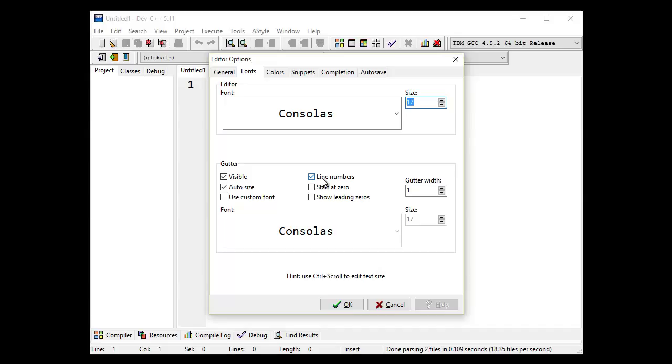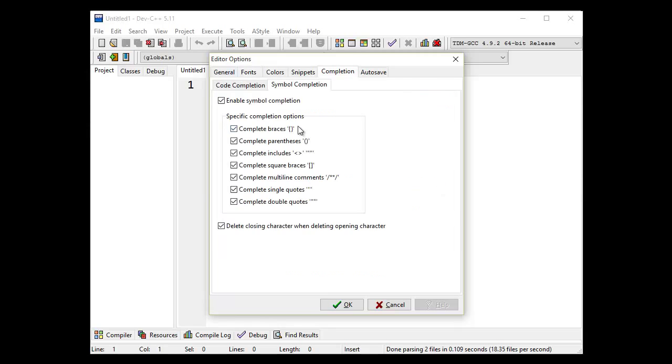You also have code completion. With code completion enabled, the IDE can automatically complete certain code for you. You also have symbol completion, and if you look at mine, I've checked all of them. So once I type an opening brace, the IDE closes it automatically.